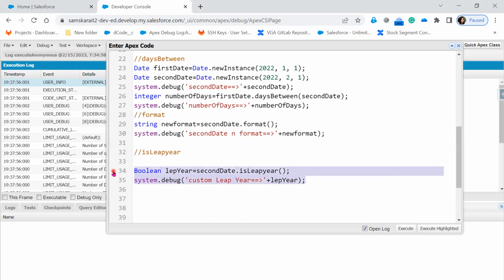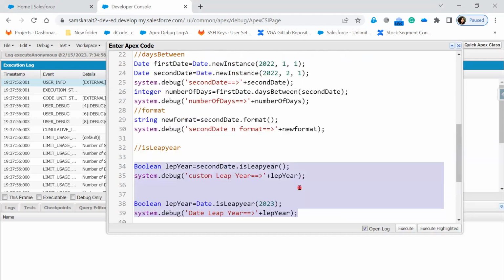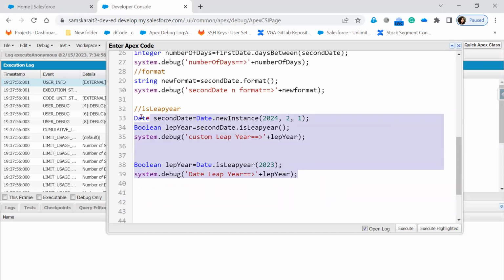Now this is one. Another one, for example, I wanted to take directly from date. In that case, I need to pass the year here. For example, I wanted to check the current year. Is that year a leap year or not? So let's go ahead and see. Now here I'll give second date and give 24. Now let me execute the highlighted one.